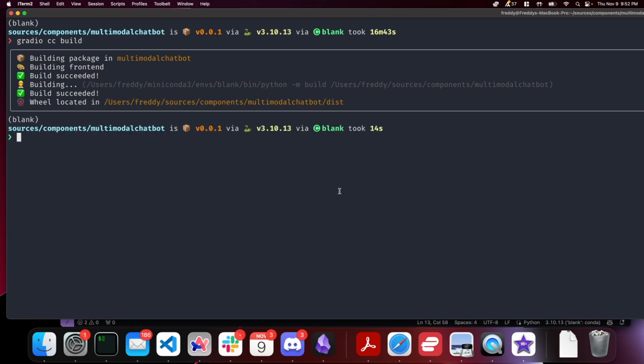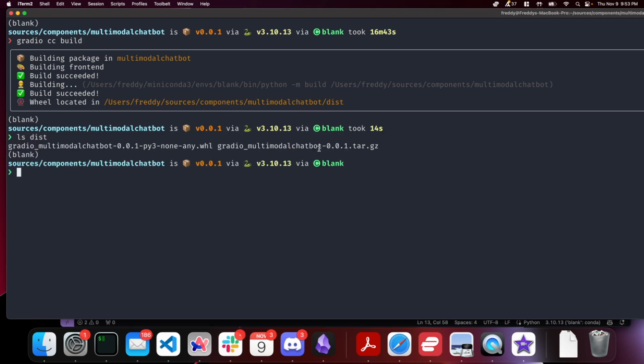So the wheel is located in the dist directory. So we do dist. Here we see that there is a wheel for a multimodal chatbot, and there is the source distribution. Cool. So you could send this to anyone. You could pip install this. Actually, let me just show that real quick.